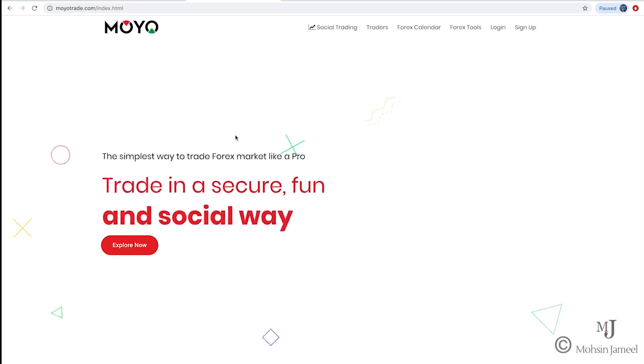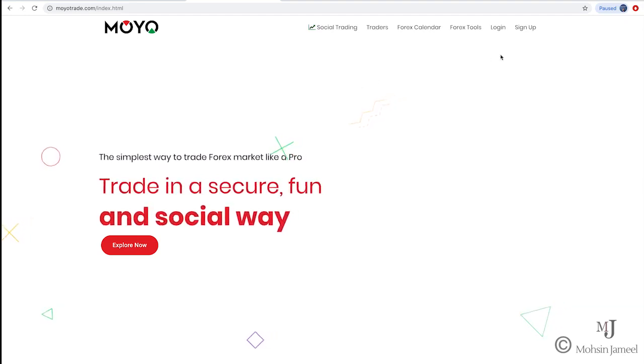Now we come to the social trading platform. For the social trading platform, you need to type in www.moyotrade.com. So this is the URL. MoyoTrade is designed in a very user-friendly way. We have tried to embed as much information as we can regarding the social trading platform, some technical charts, so that our newbies, our new customers, our stakeholders, when they come onto the platform, can learn as much as they can.